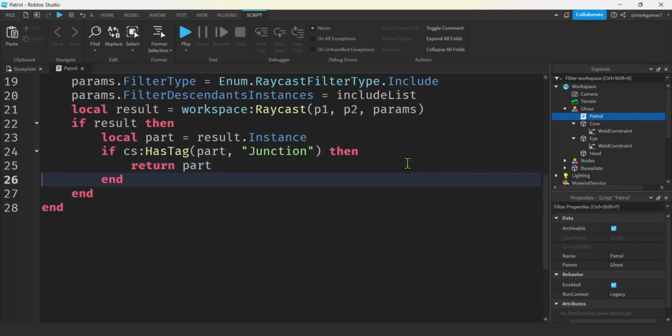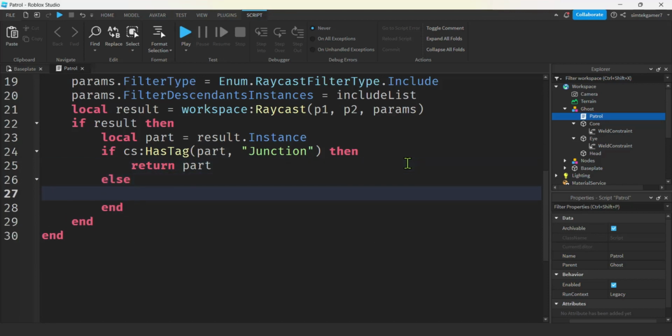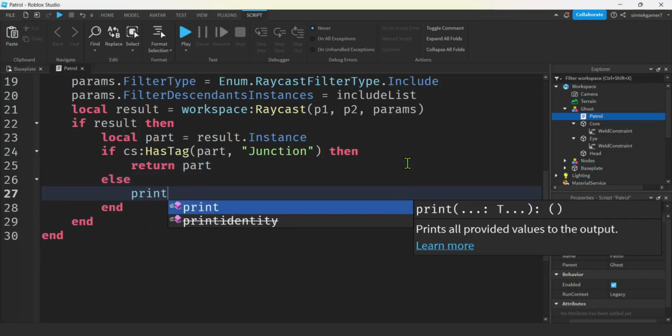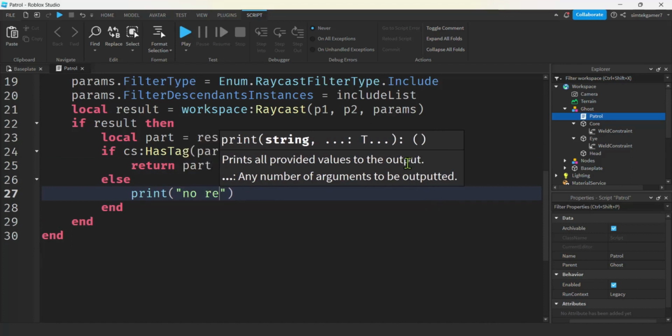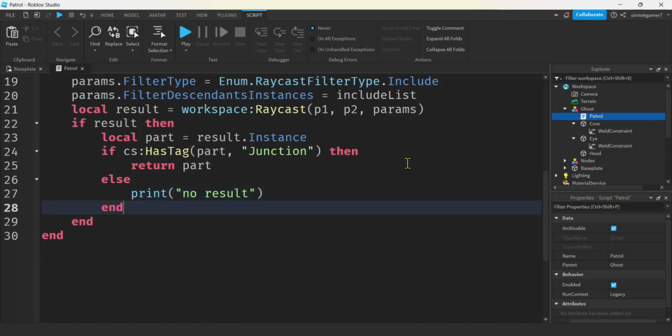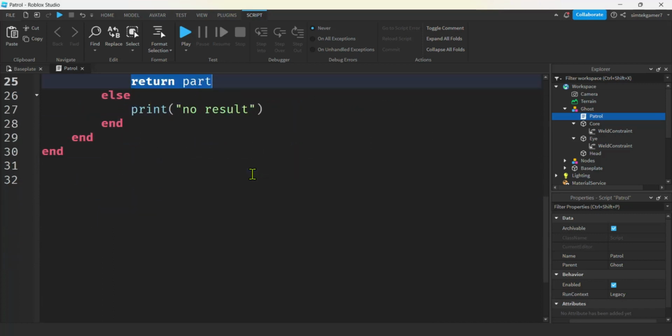And another thing we can do, let's do an else so we know if nothing hit. We'll do else, print no result. There we go. So we're returning a part if we get something. We're not doing a return statement if we don't get anything, that's fine. The function will default with a nil return.